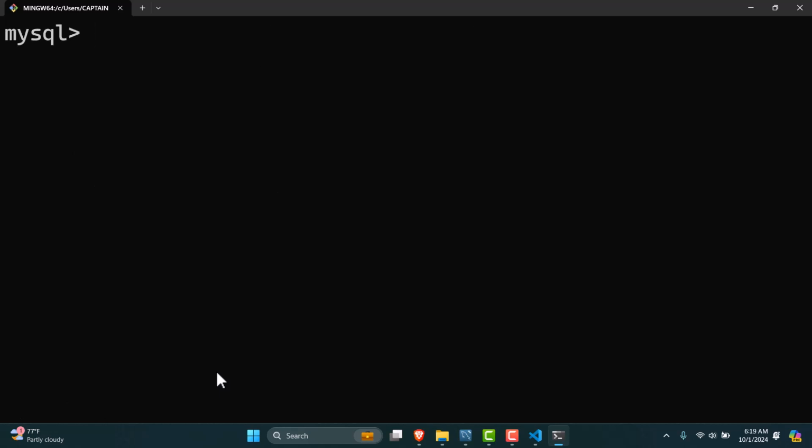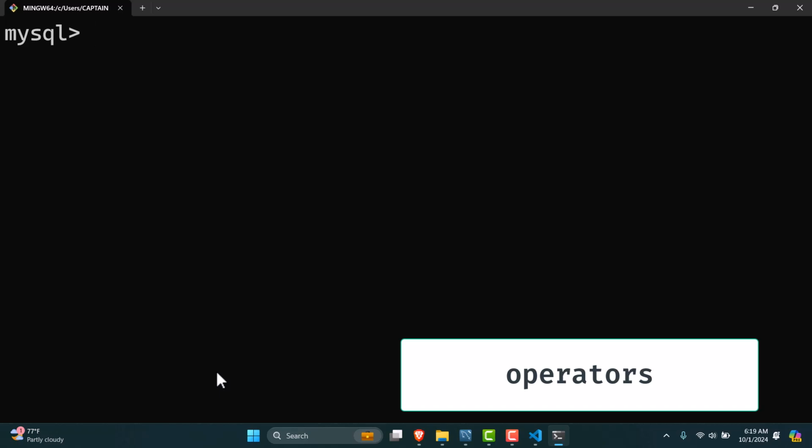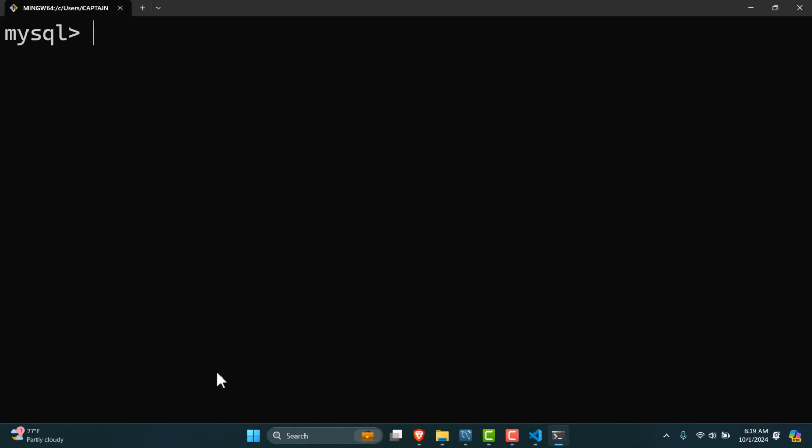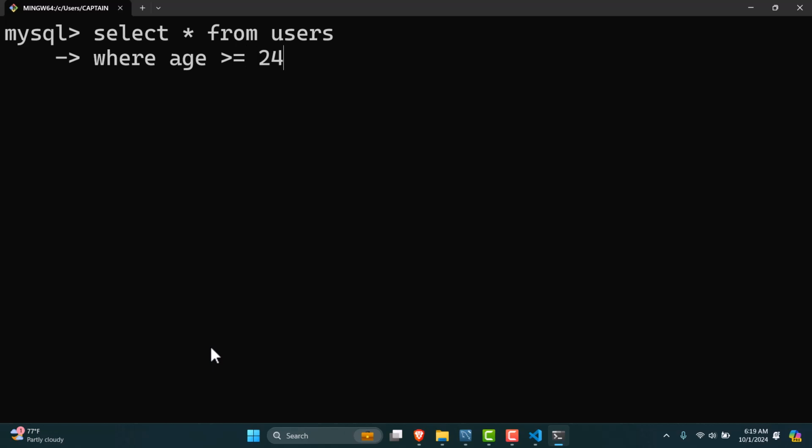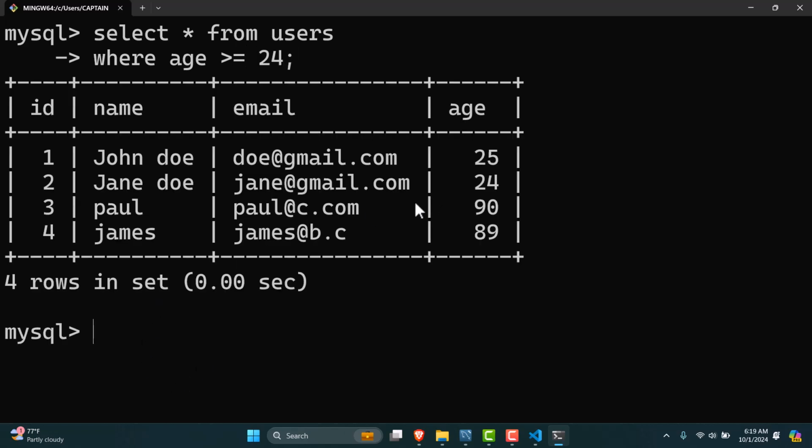Then we have a number of operators like equal to, not equal to, less than, between, like, and, or. So let's look at how we can use these possible operators with the where clause. So I'll do select all from users where age is greater than or equal to 24. Then if I click this, we have this because age is equal to 24 here and also greater than 24, we have 25 and so on.